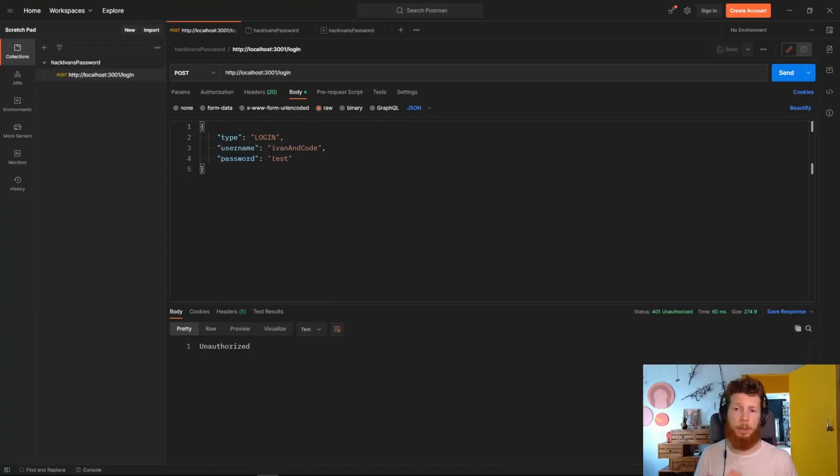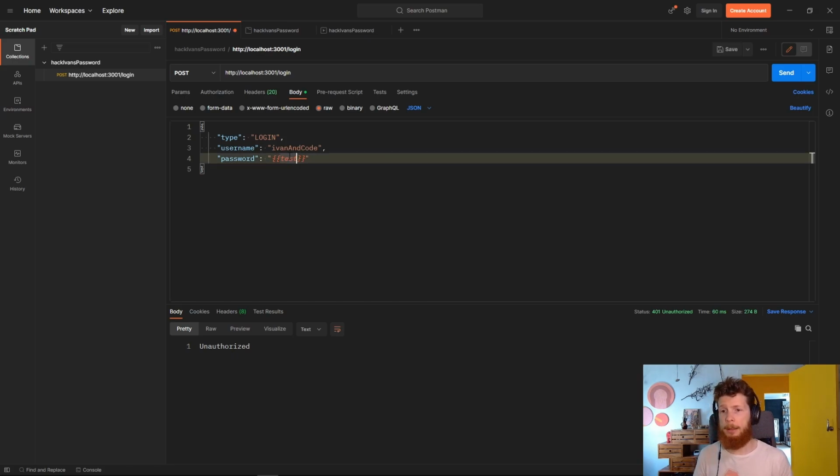To make the password a variable, I'm going to use the double curly braces syntax. So I'm going to wrap my test in these double curly braces. In this case, if I have the environment variable called test, my password value will come from this variable. If I rerun my test, it will not work because I don't have such a variable set right now. So I need to set it in the pre-request script.